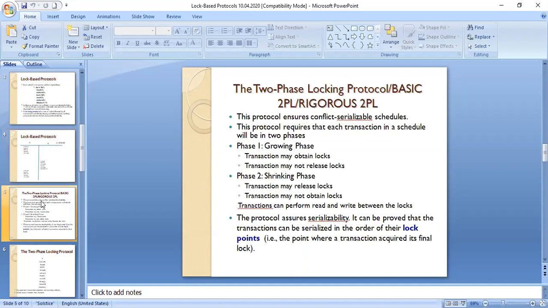Is this clear? One of the lock-based protocols is the two-phase locking protocol, which can be basic 2PL or rigorous 2PL. This is used to ensure conflict serializable schedules. This protocol works in two phases: a growing phase and a shrinking phase.